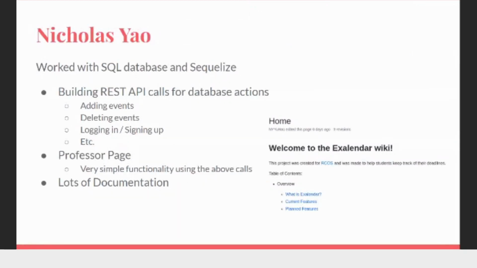Hi guys, my name is Nicholas Yao, and in terms of contributions this semester, I worked mostly on the back end regarding SQL and Sequelize, our ORM. I built a lot of the REST API calls that we'll use from the website side of things, including the ability to add events, delete events, logging in, signing up, etc. This is great because now if you're looking at your calendar, you'd be able to then actually get this information.